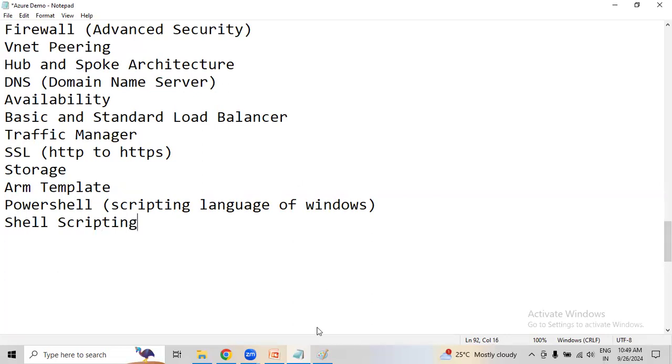Shell scripting is a scripting language of Linux.